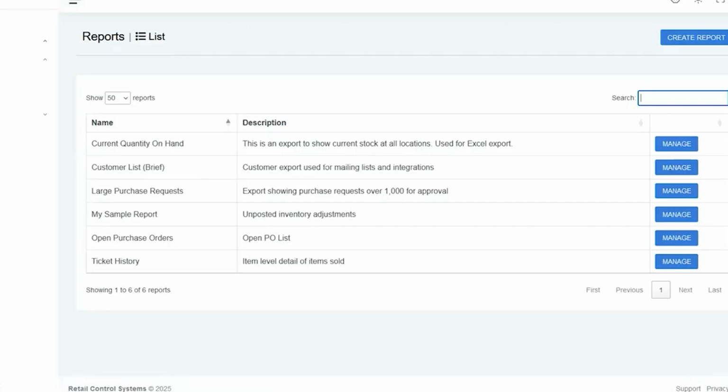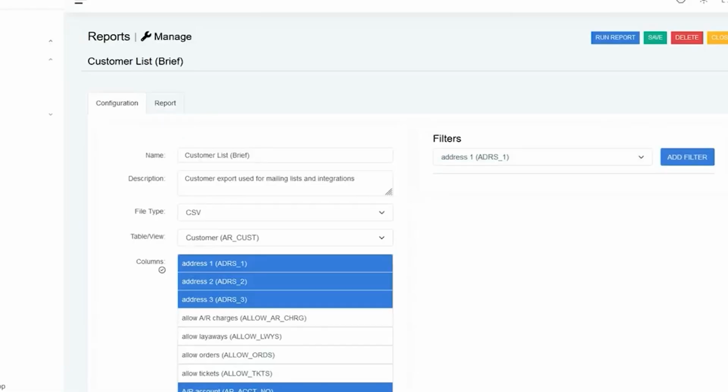Maybe say I'm integrating with something like Klaviyo or Mailchimp, and I need to export a CSV of customers for an upcoming marketing campaign. So I want my customer list brief. I'm going to go over here and press Manage. When I do, this comes up with a lot of configuration options. There are two tabs here. I'll go through them in detail.